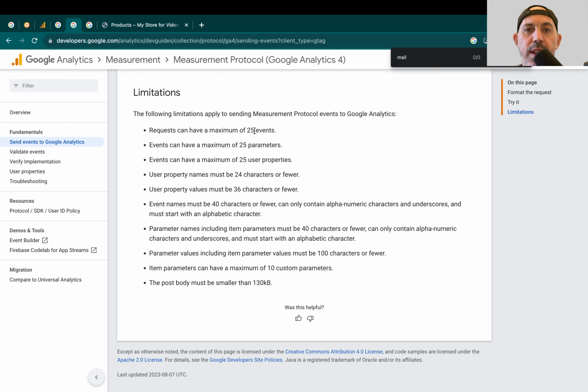You can just resend a lot of things. For example, for every refund, you can send a separate post. You don't have to send 25 refunds at the same time, right? You can do one at a time, etc. Okay, so these are some limitations.